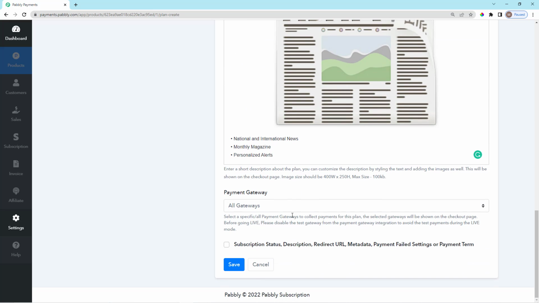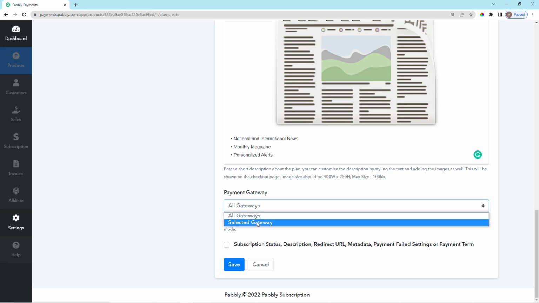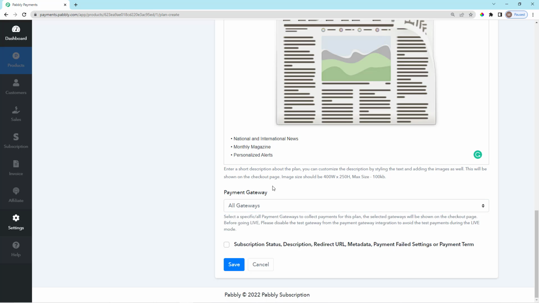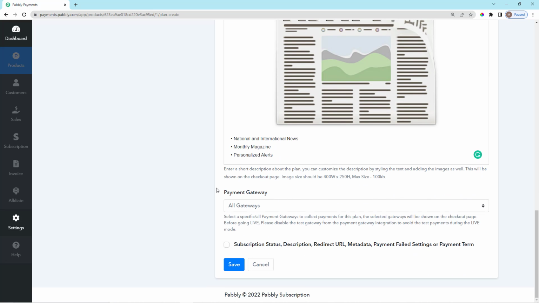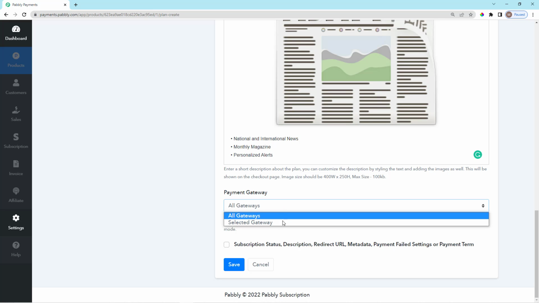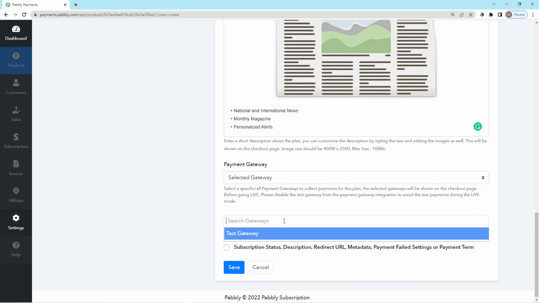Now the last option you can see here is the payment gateway. And here you can see two options, that is all gateways and selected gateways. Now if you select all gateways, that basically means all the payment gateways that are integrated in your subscription billing account will be shown as an option at the checkout page while your customers will be doing the payments. Or if you wish to offer a selected payment gateway, for that you can just select here.